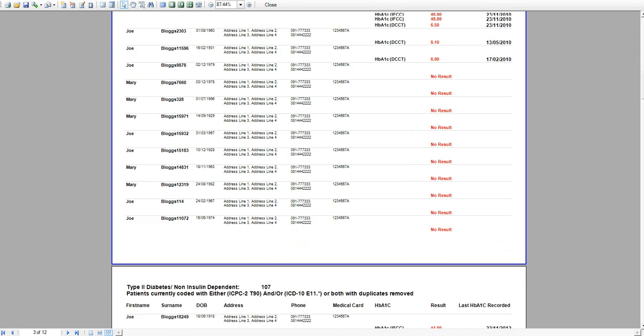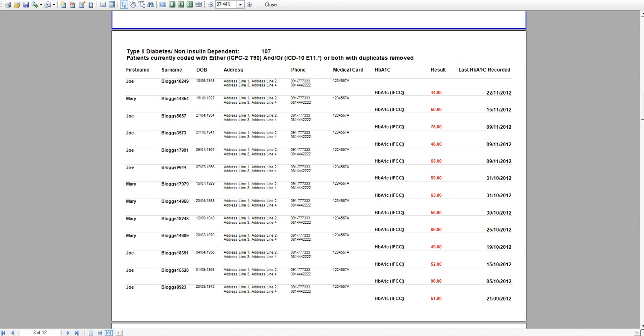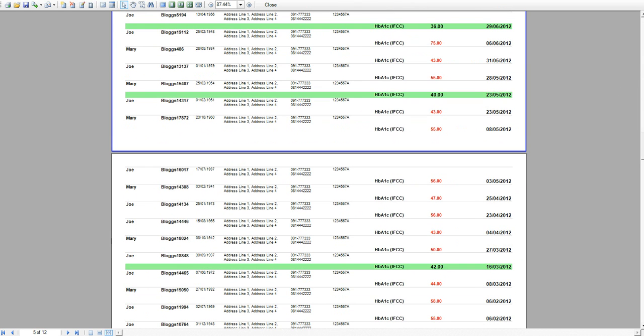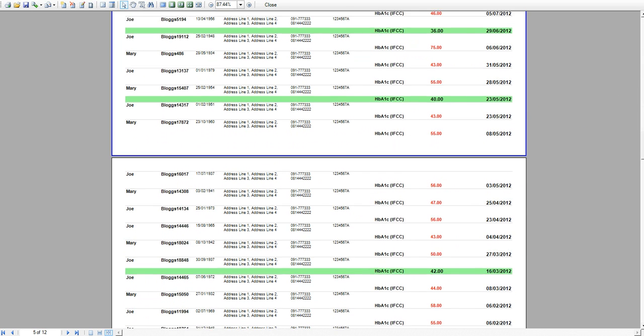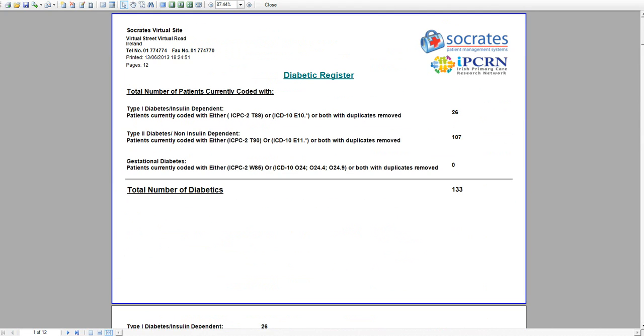And as you scroll down you'll find patients that maybe haven't had bloods done for a while. Scroll down further and then you'll get a list of all your type 2 diabetics that are coded, first name, surname, date of birth, address, phone number, scroll all the way across to HbA1c result again. Anywhere that a patient's most recent HbA1c result was in the normal range, you'll see a green band like this. So that's the diabetic register.